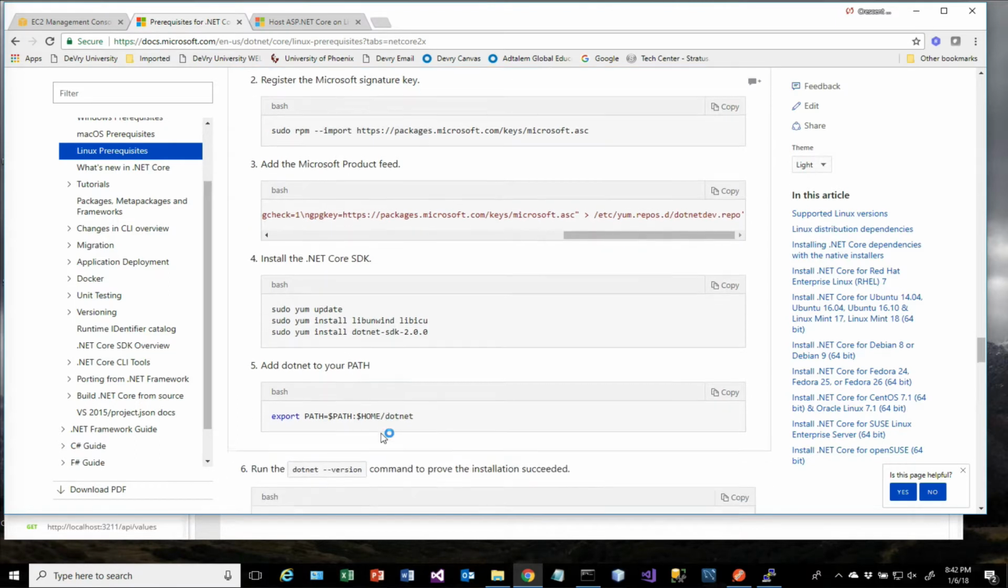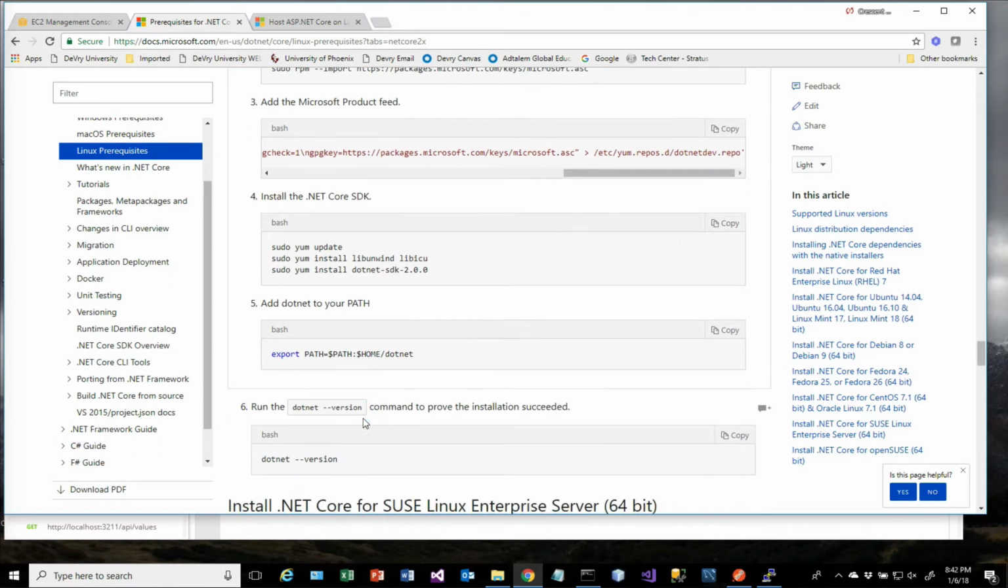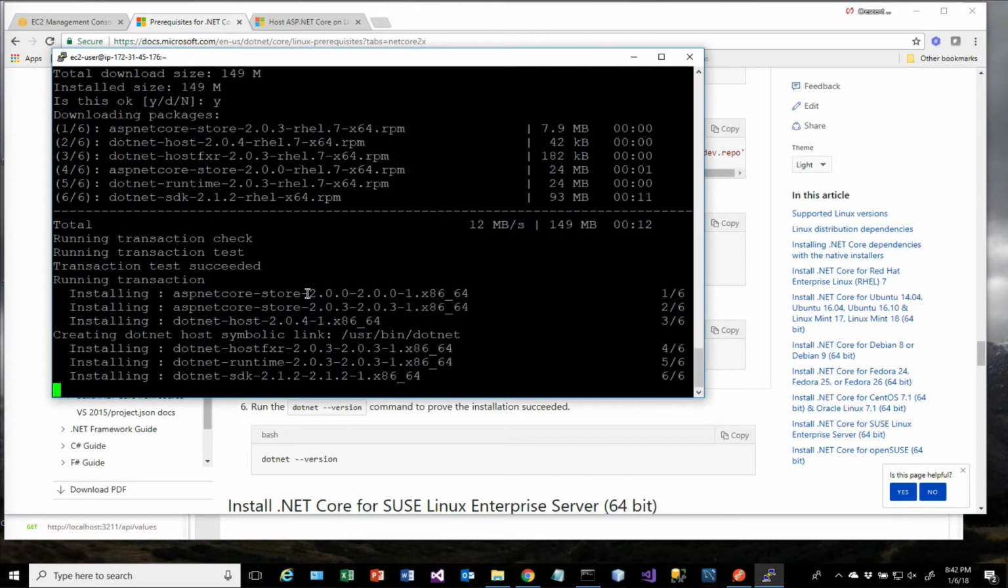Now, the next thing it wants you to do is export your path. I've found that that's not necessary. It seems to work fine without that. But you can go ahead and do that. And then we're going to check the version once it gets done installing up on Linux to make sure that we have the same version on both sides, on both the Windows machine and over on the Linux machine. I'm going to pause this because it can take a minute or so to install.